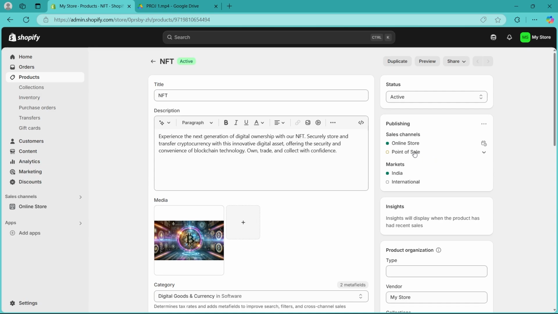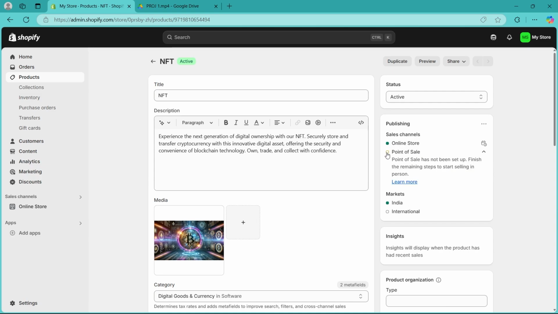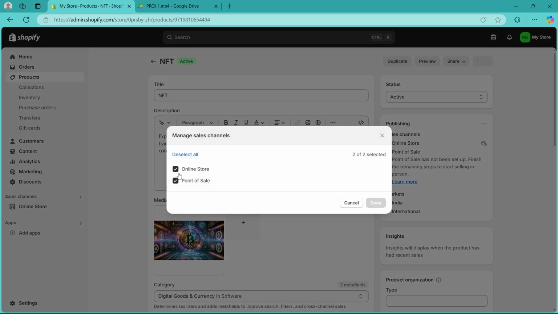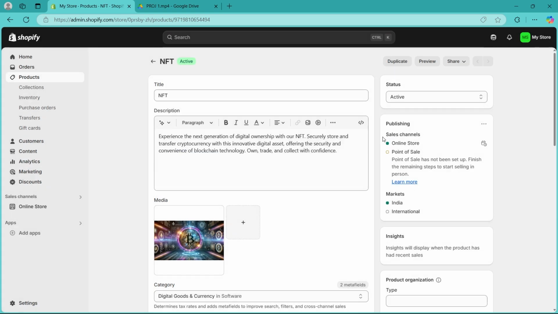Ensure that online store is selected. So you'll have to make sure that online store is selected here. You can also click on this three dotted icon and click on manage sales channels and click on the online store again and click on done, and that would instantly fix your problem.